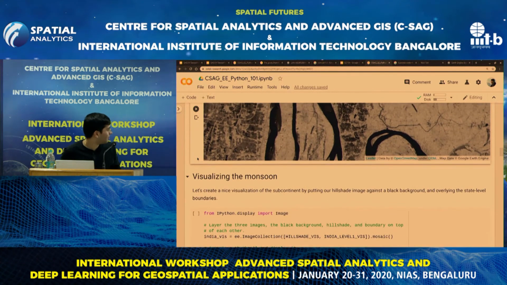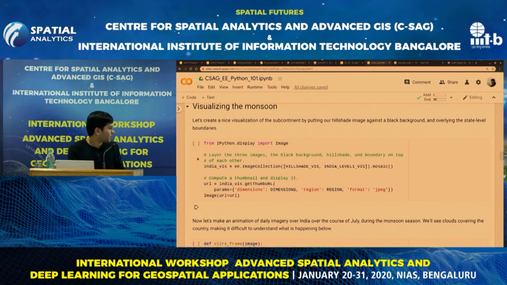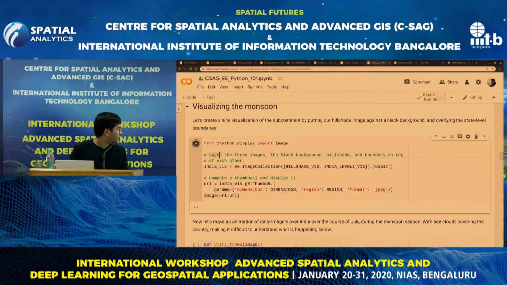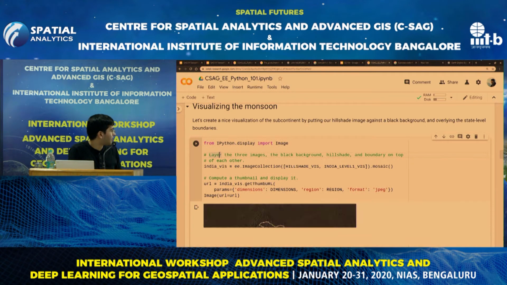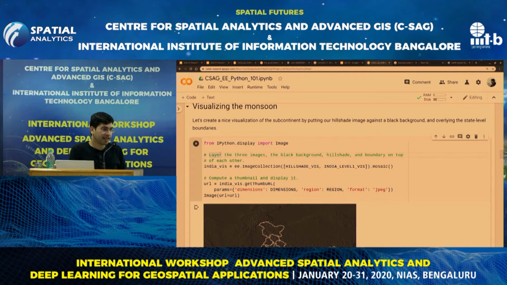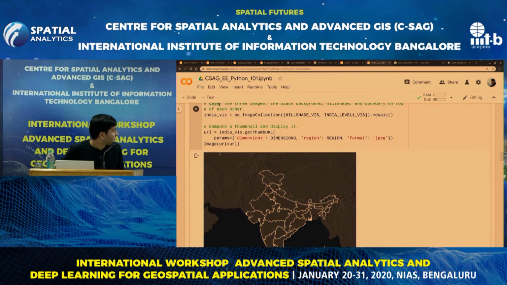All right, so I have a couple more cool visualizations, demonstrations of producing imagery and displaying it using Colab. This first one is produced by taking a digital elevation model, layering a rendering of India's state boundaries on top of it, and getting a thumbnail. This is different from, for example, displaying something on the map that we had done before. This is collecting a thumbnail directly from Earth Engine.